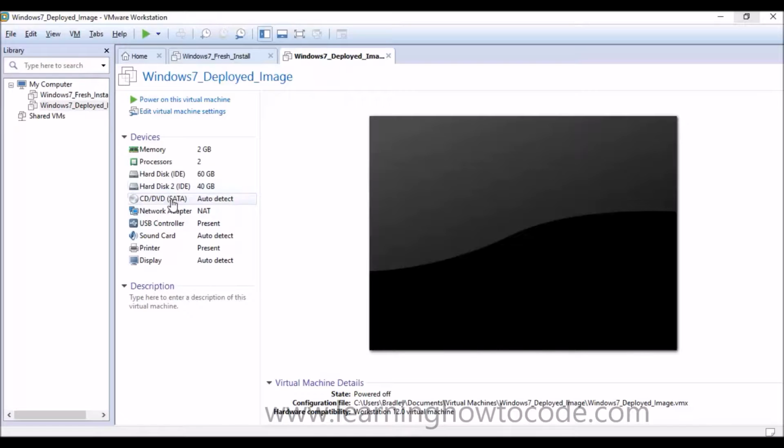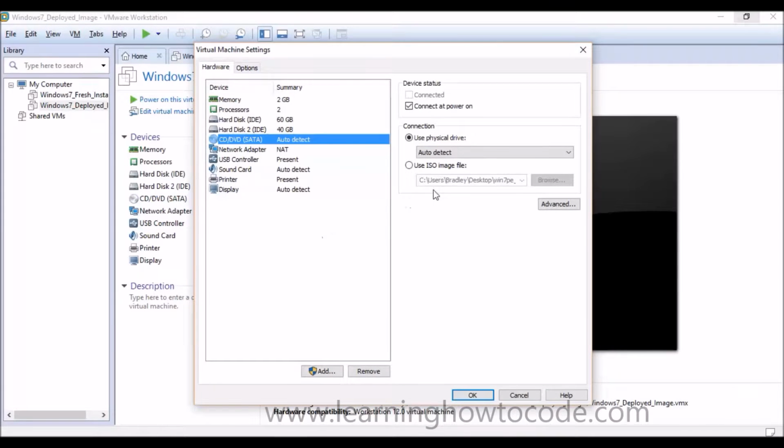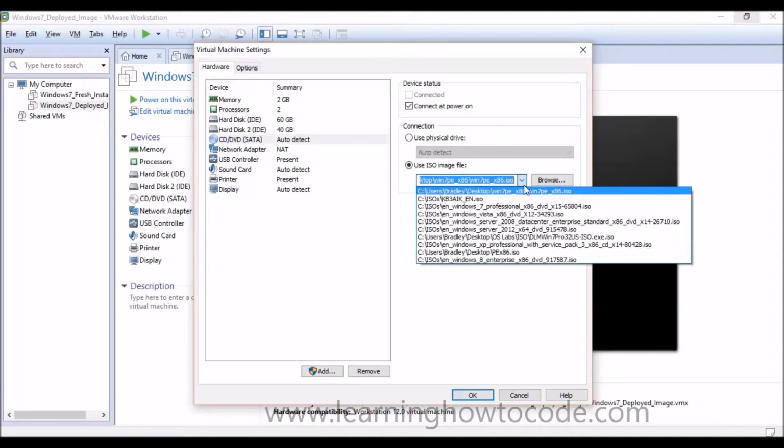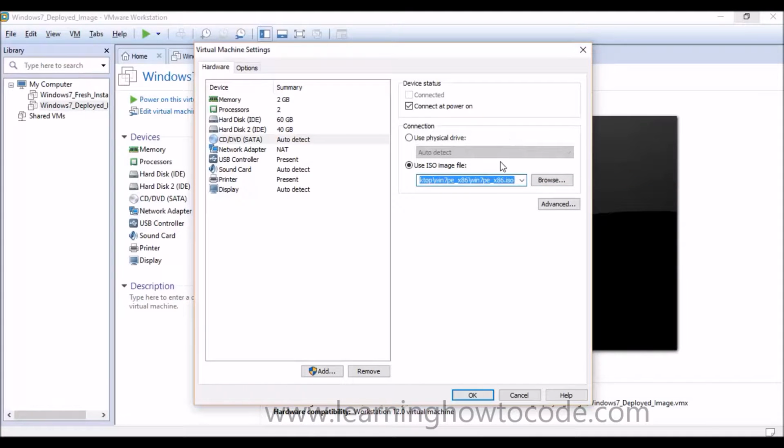One more thing we should have done is verify that we have our PE image ISO image selected. So I'm going to go ahead and do that. ISO image, and you can see that I still have the Windows 7 PE ISO selected. So we're good. So go ahead and select OK.